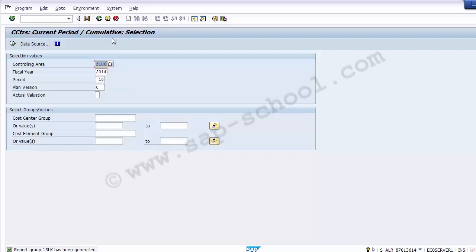So now we can execute this report. So we can move to execute. You have to fill the controlling area, fiscal year, and then the period for which you want to execute. So now over here you cannot take from and to period, you need to take one period at a time. So suppose I take period 10 and I execute this report.